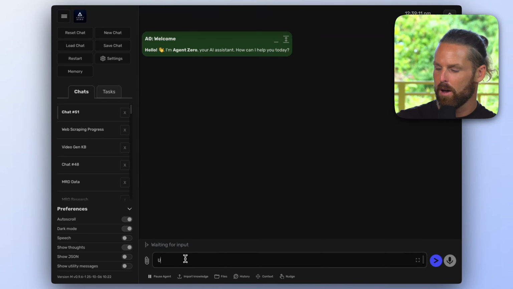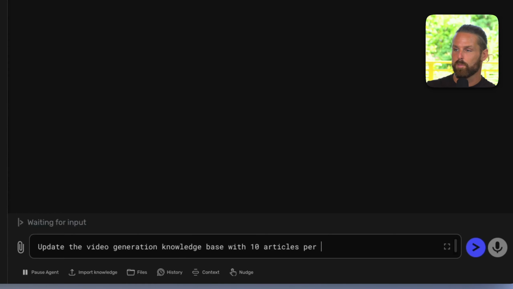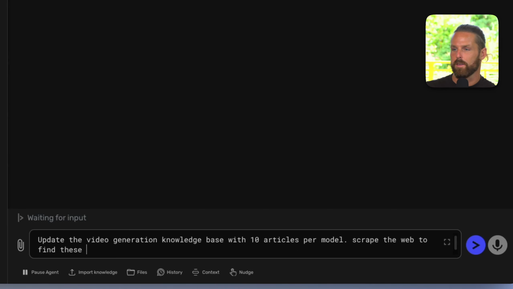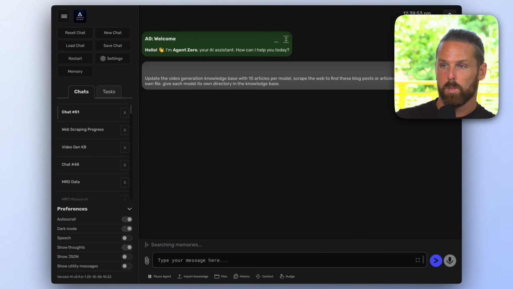So I'm going to say update the video generation knowledge base with 10 articles per model. Scrape the web to find these blog posts or articles and save each article as its own file. Give each model its own directory in the knowledge base. So now we're just telling it to scrape the web.